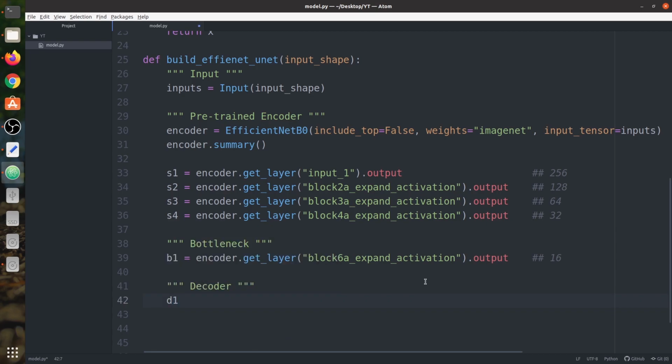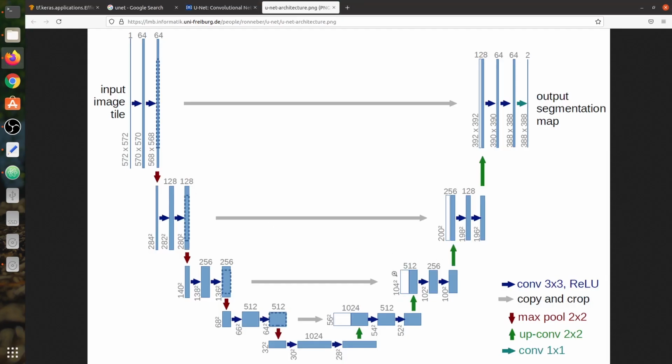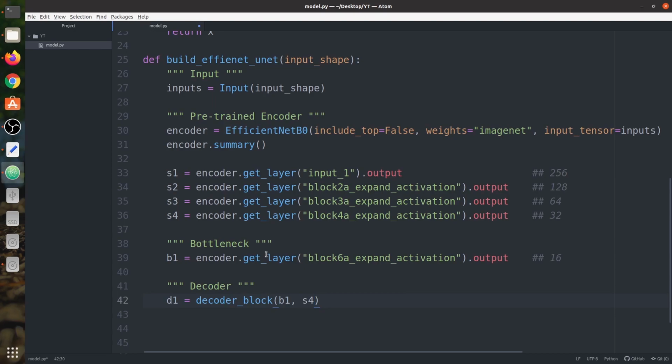So we're gonna say D1. Let's do decoder block. So its input would be B1, the bottleneck layer. If we go to the diagram again, you can see the first decoder block, last from the diagram point of view because it's from the bottom, but the first decoder block, takes skip connection 4 as the input. So we're going to do the same. We're going to say S4 and number of filters, let's say 512. Like this, we have 3 more decoder blocks.